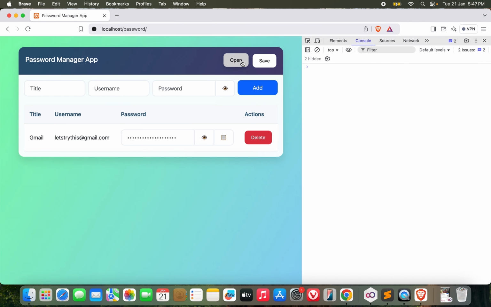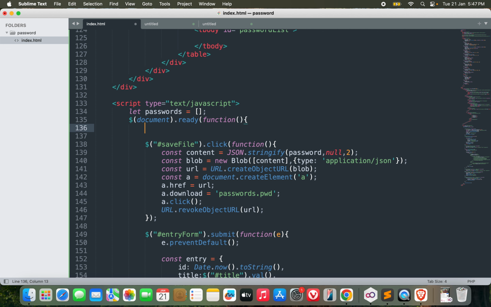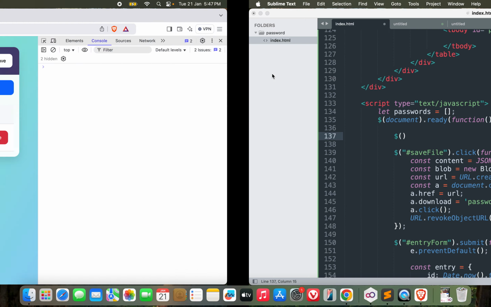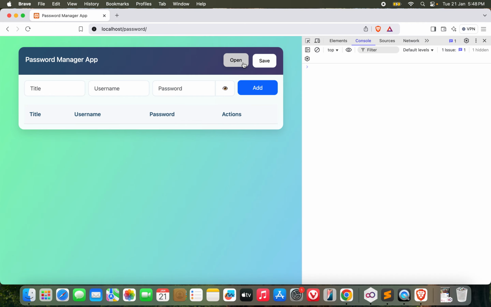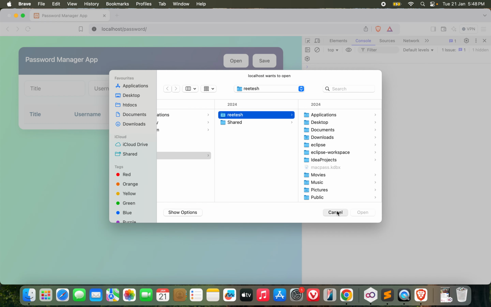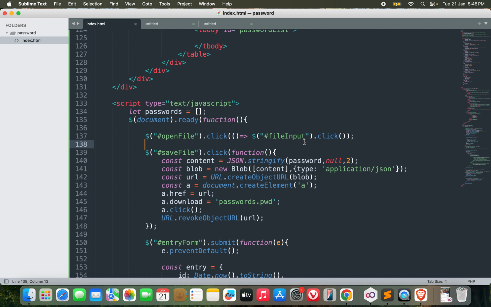Now I need to make the import option, right? So for the import option, I'll once again create something. Whenever I click on this button, I need to select the file. So I need to trigger the file select input. Open file dot click. Then let me use an arrow function here. File input dot click. Great. Let's see if I select it. Yeah, it gives me the file select box. Now I need to select the file.